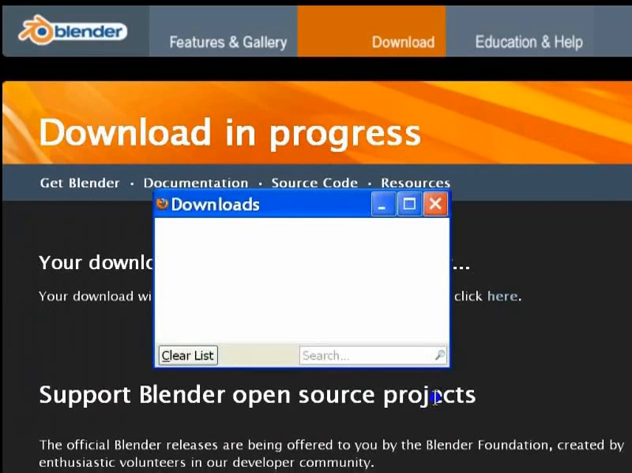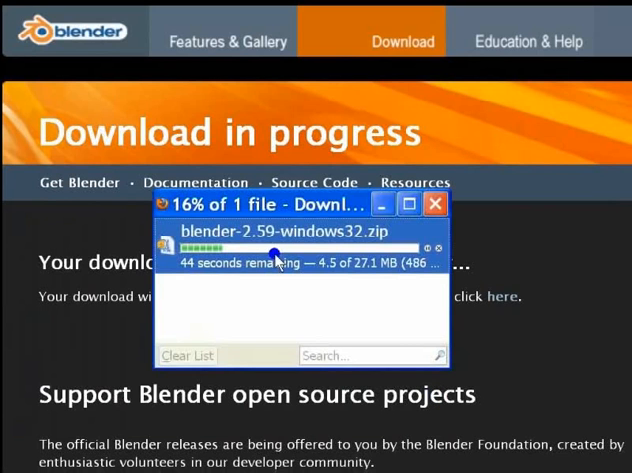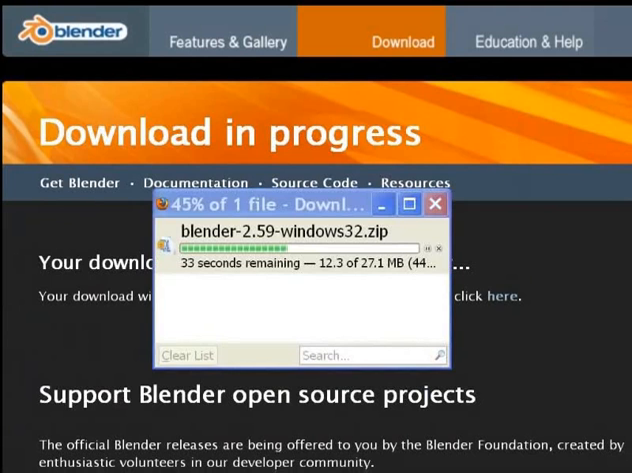You can see here the download progress. This horizontal download bar with the green vertical strips shows how much download is done. The download speed depends on your internet connection. Please wait until it is completed.